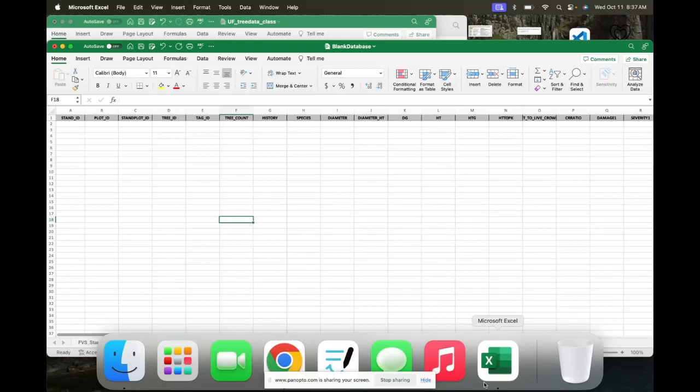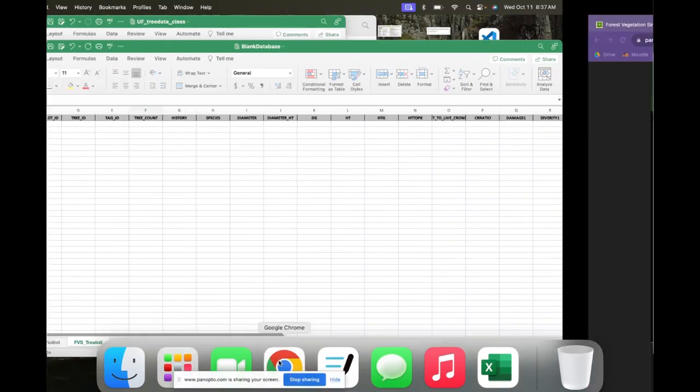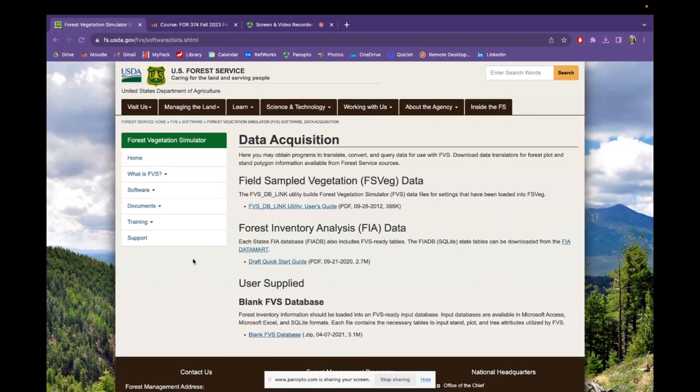So I think it's mostly for the U.S. Forest Service internal purpose. So we don't do this today. And there is also this Forest Inventory Analysis data. Like I said, if you go to the FIA Data Mart, you can download the required format of the data from there also. First, we will begin with the user supplied data.